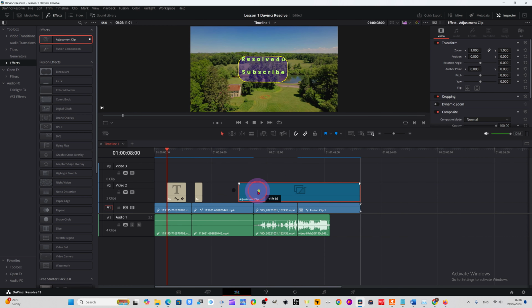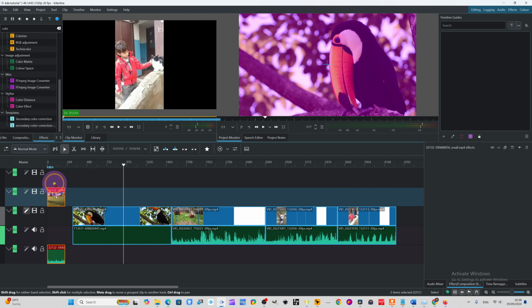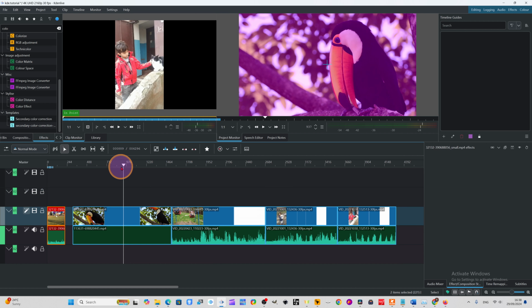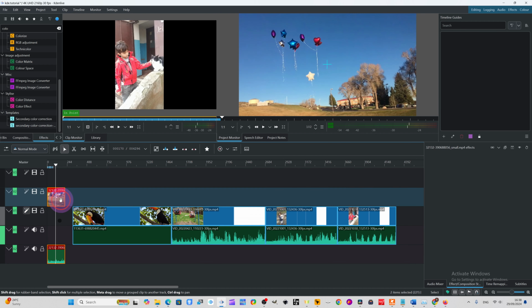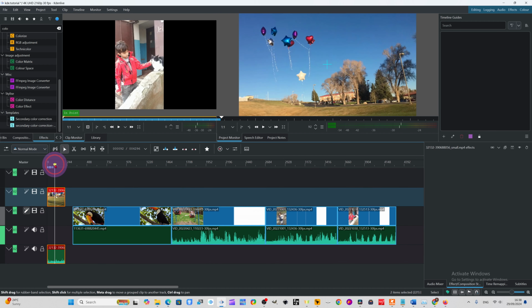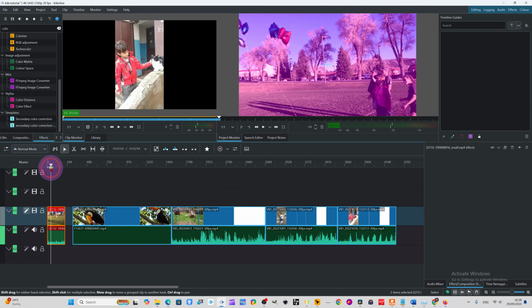You can just drag and place it anywhere, but in Kdenlive you have to drag your clip to another track. For example, if you want this clip to be affected by this color grading, you put it here. No, it will also be affected here. You see, now when you want to see it without affecting, this is how it looks before color grading, but after color grading, you see, this is the way we have used color grading.